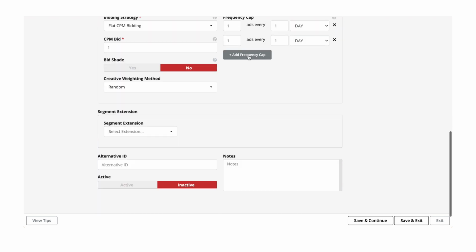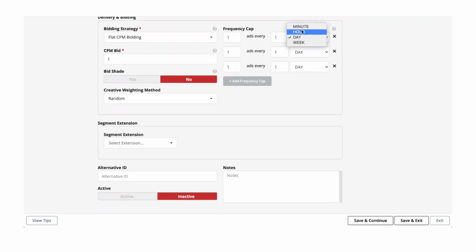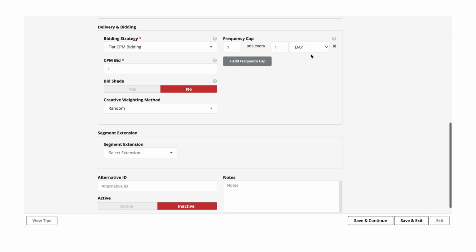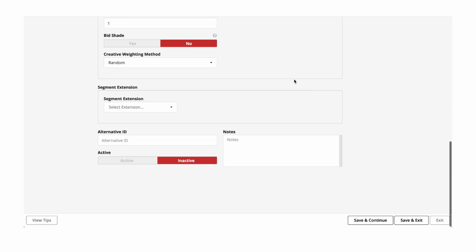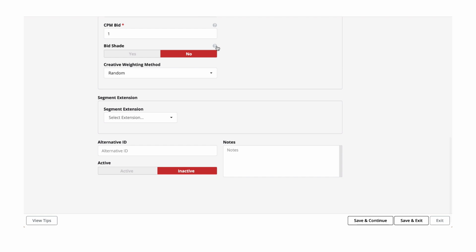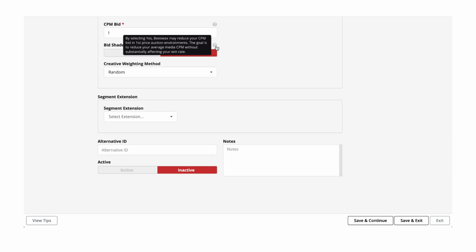You're able to input 3 frequency caps at the interval minute, hour, day, week, exactly the same as the campaign. Be sure to check that your campaign settings don't conflict with your line item settings. You can choose whether you would like to bid shade. Bid shading will take any first price auction environment and it will aim to reduce the price that you're bidding. For more information on bid shading, you can read some help docs on the Beeswax portal.